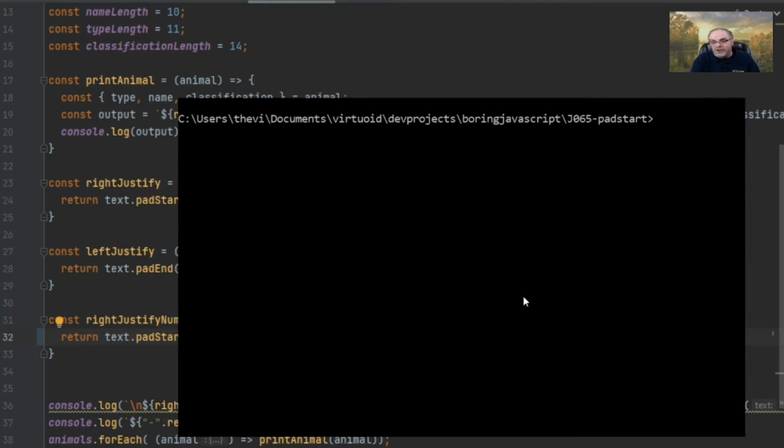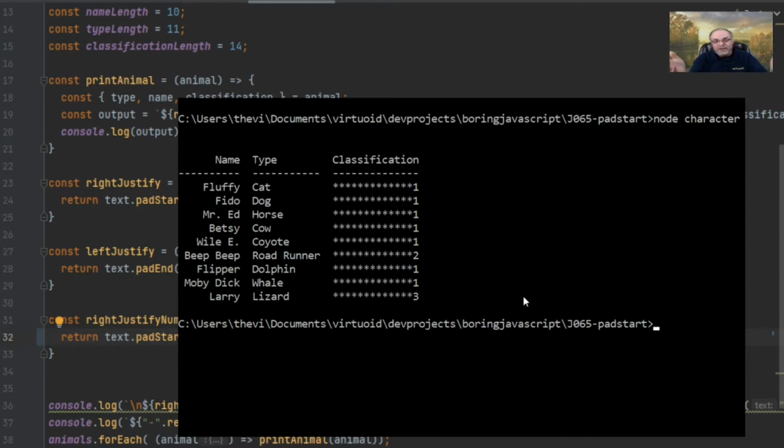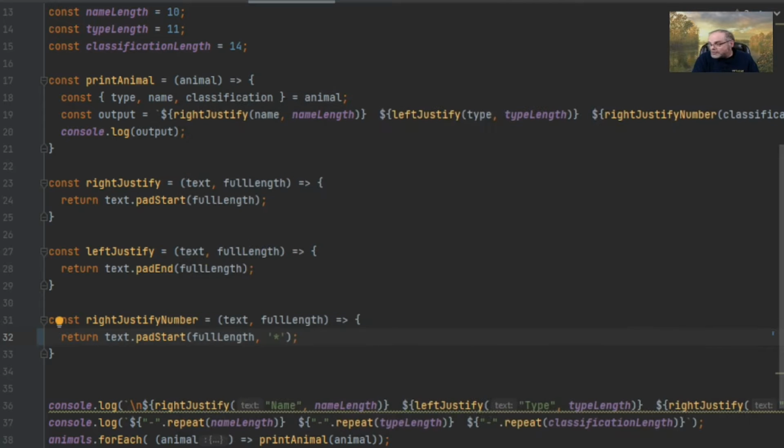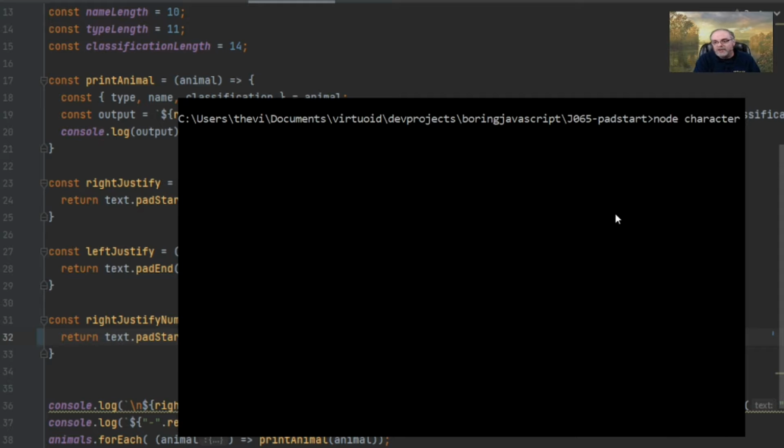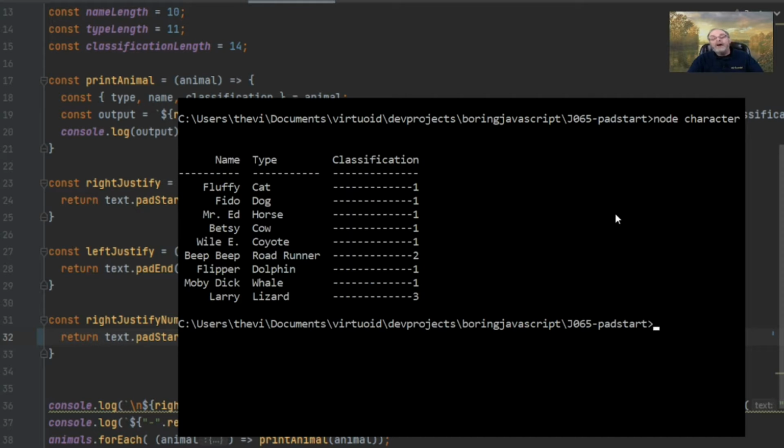Let's flip back over to node, and let's type in node character. Did I spell that right? Yeah. And there we go. We have the asterisk. You want to make sure it actually does work? Let's flip back to our code, and let's put a little hyphen inside there. Let's flip back over to node, clear out the screen, go back to node character. Now we got hyphens at the very beginning. So that shows you can put any string you want as the second argument to both padStart and padEnd.